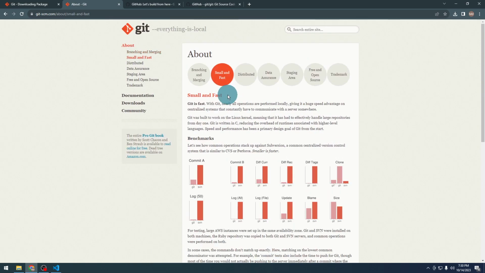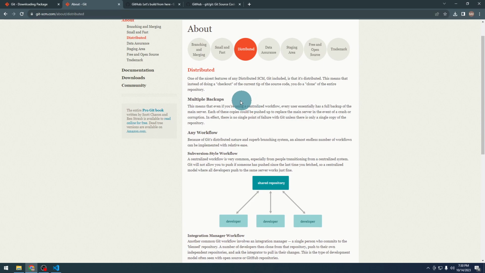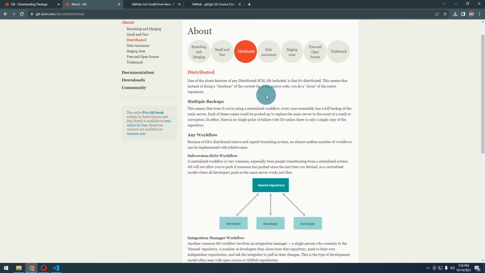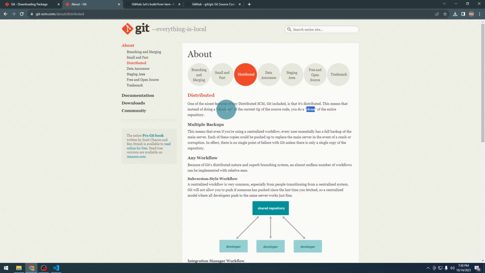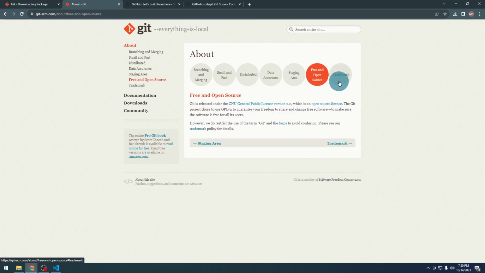Small and fast, yeah, Git is fast. Git is really fast and small. Distributed: one of the nicest features of distributed SCM, Git included, is that it's distributed. That means that instead of doing a checkout of the current tip of the source code, you can do a clone of the entire repository. So cloning and checking out, we'll talk about this in a few minutes. Data structure, data assurance, okay, these are a bit advanced stuff. We don't really need these for now.